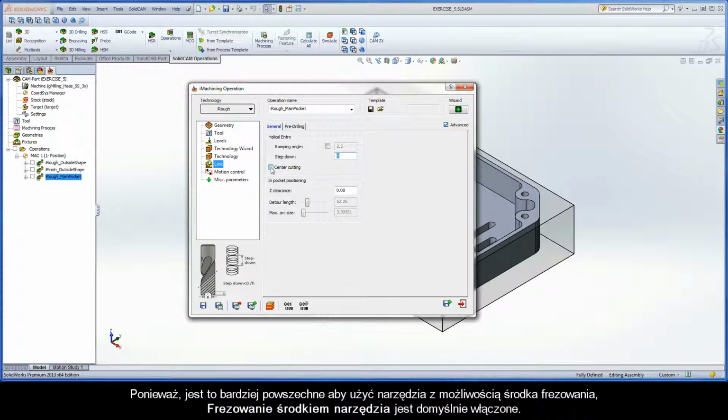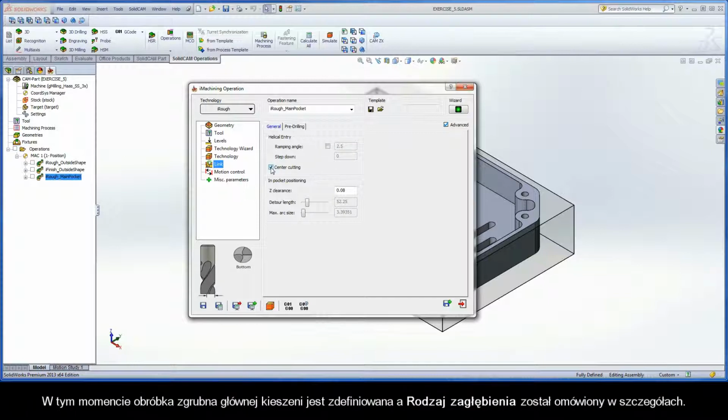Since it is more common to use a tool with center cutting capability, center cutting is enabled by default. At this stage, the rough machining of the main pocket is defined and helical entry was covered in detail.